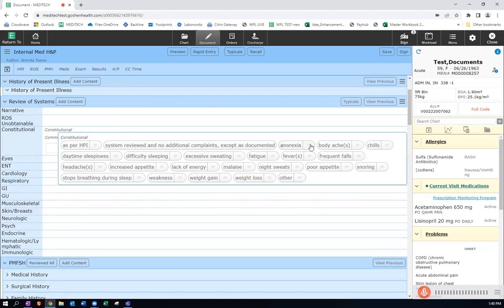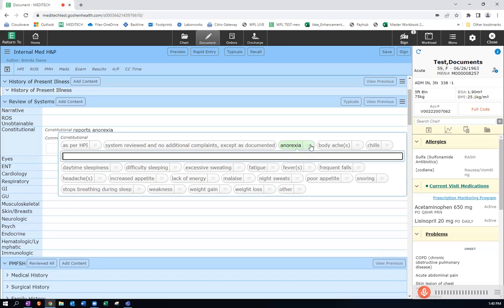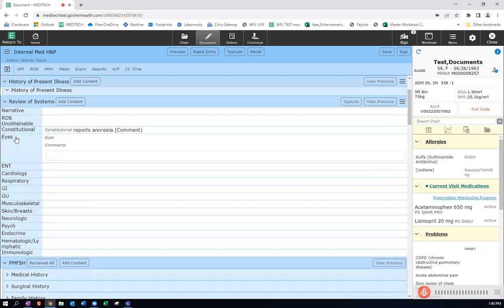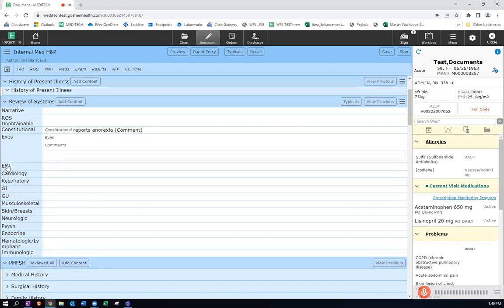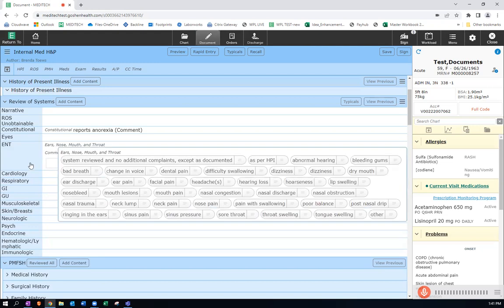If there's a comment, there are three lines next to the selection. And if you choose that, it will open a comment box and text can be entered there. If you do add a comment to a selection, you can see that it shows up with parentheses. And to move to the next section, just open and you can see that the previous section body system will collapse and the next one opens. Click on the title and I see the options to select there. Going down through each body system, it would be the same.